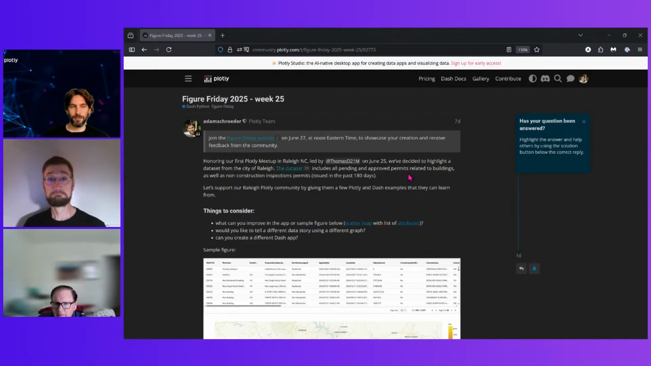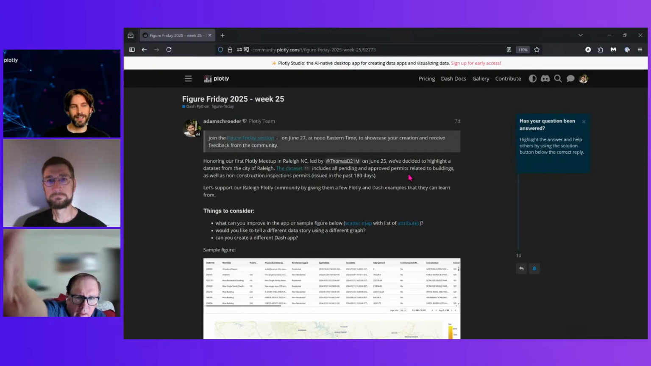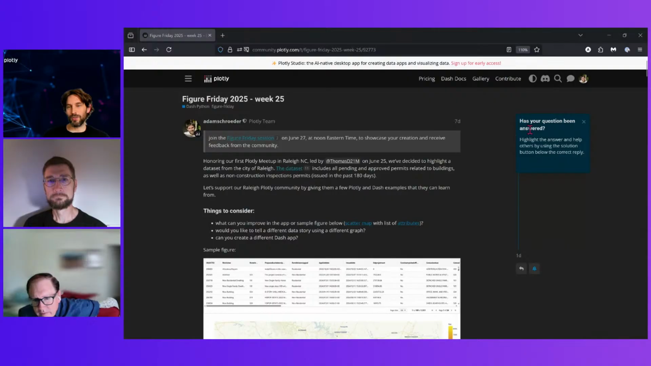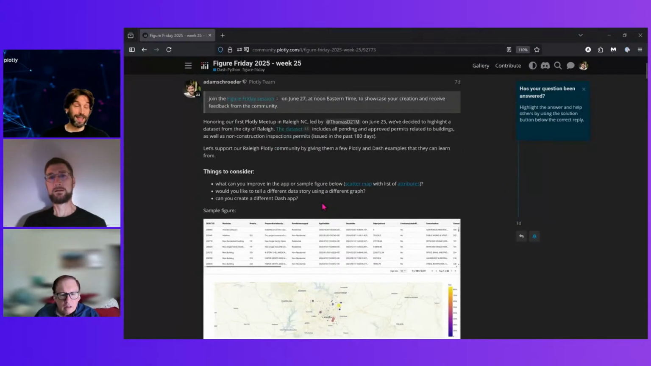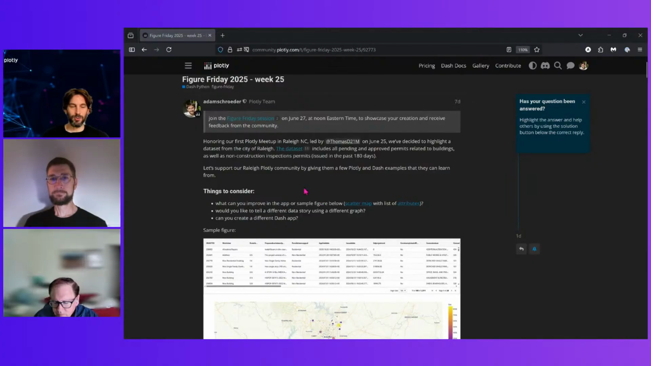So I'm actually going to talk to the meetup coordinators later today, after this session, to see how it went and plan the July meetups in those cities. So that's kind of cool, that Plotly's expanding its community outreach.